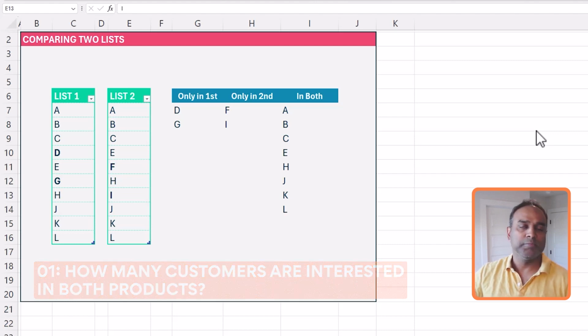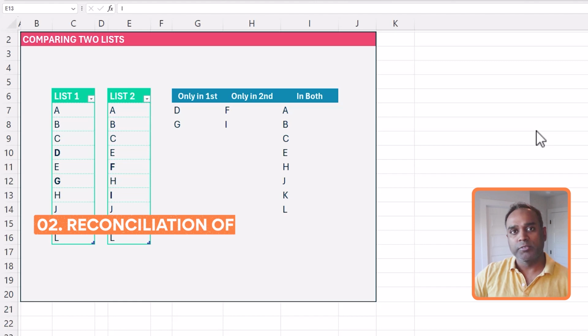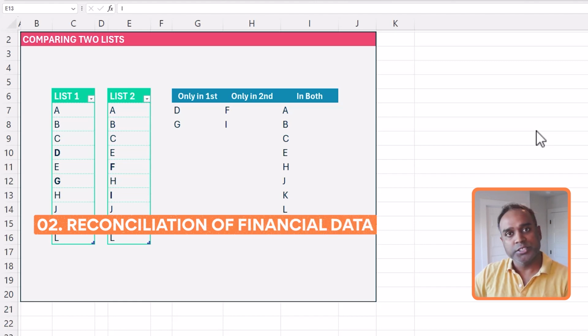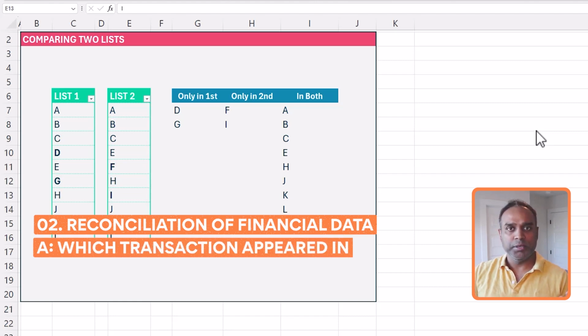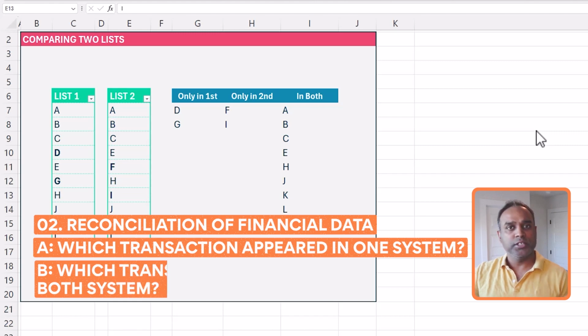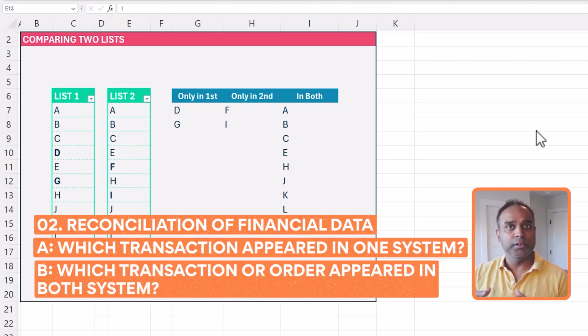The second scenario I will give would be in the reconciliation space, where when I used to work on projects reconciling financial data across different systems, it is extremely important to find out which transactions appear in only one system, which is causing the variance, and also which transactions or orders appear in both systems. So identifying that quickly and easily using Excel formulas is very easy. So let's go and start building those formulas.